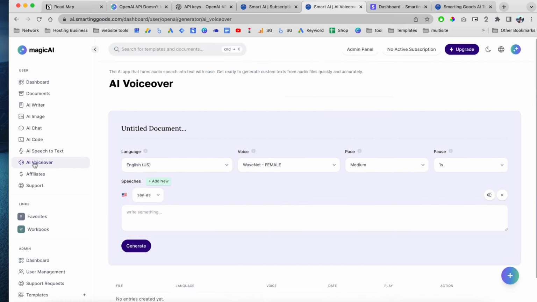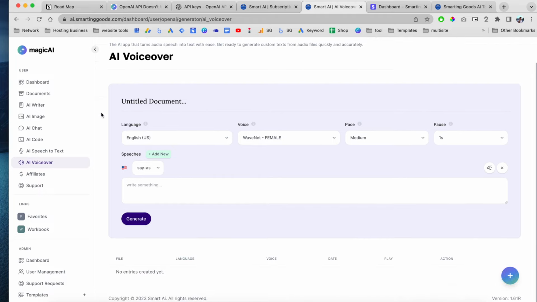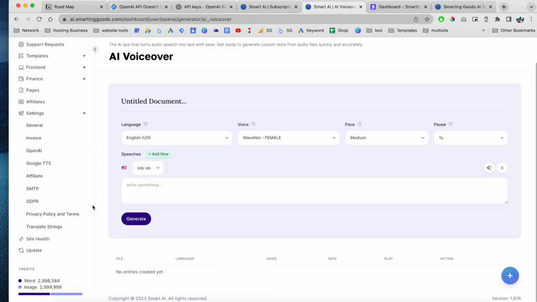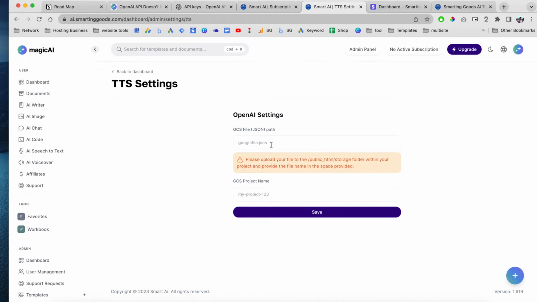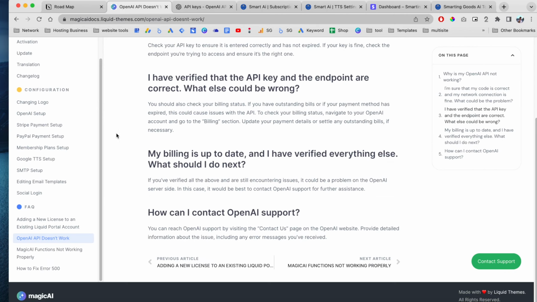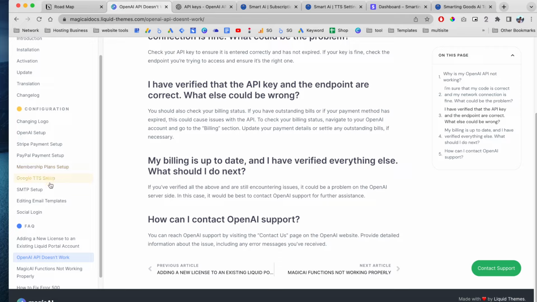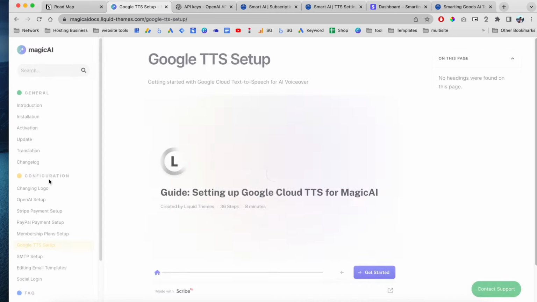The cool feature is that we have the AI voiceovers. This is where we can enter our speeches and generate them, and then it will give us the MP3 files. In order to set this up, we need to go to settings right here. We can go to the Google text-to-speech settings, and this is where we are going to paste in the links for the JSON files. In order to generate these JSON files, we need to go to the theme document, and we can scroll to the Google text-to-speech setup right here. It will give us all the instructions of how to do this.